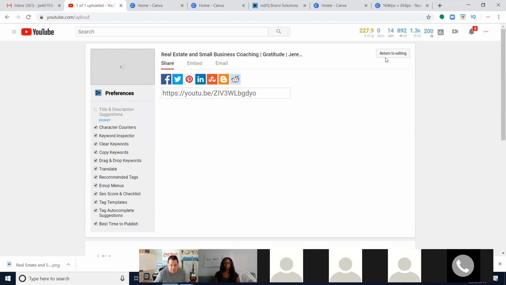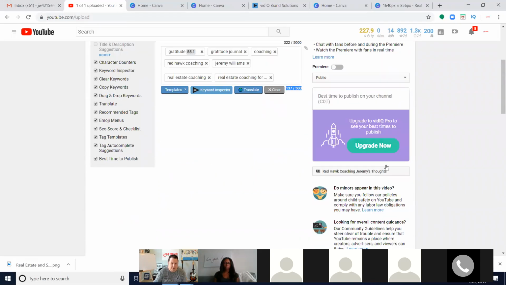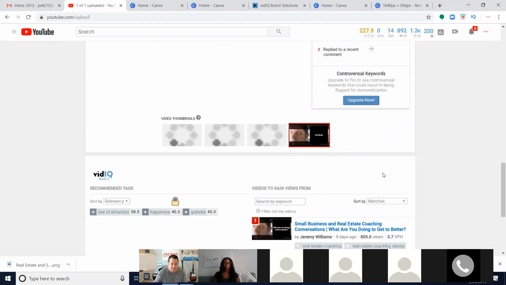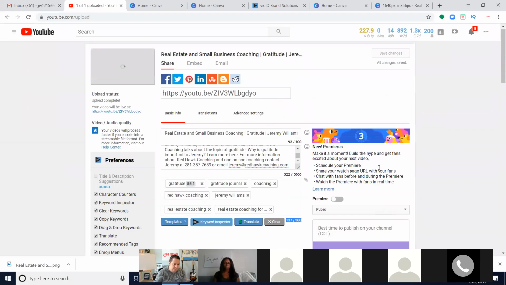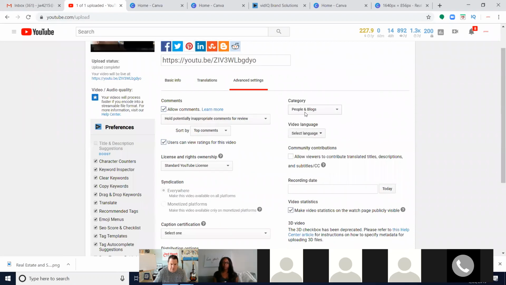All right, so once I publish it, there are some other things that I can do. I'm gonna return to edit. And you'll see on the right-hand side, unless they've moved it, so let's go to advanced. So you see basic information, translations, advanced settings. We're gonna click on advanced settings. You're gonna make sure it's in the category that you want. So most everything you're probably gonna publish is in people and blogs.